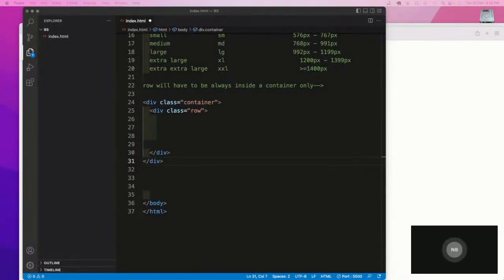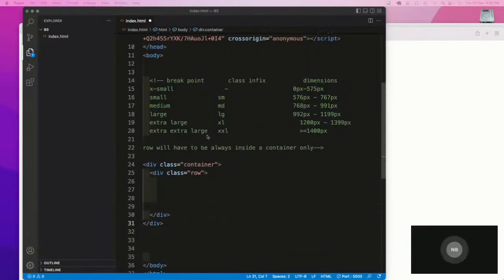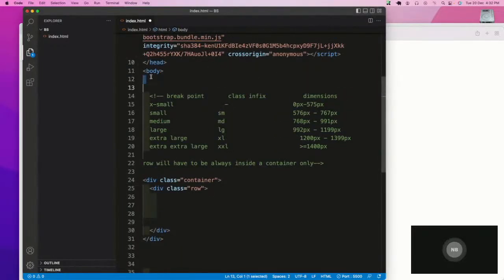Now again, going back to the container. There is a rule in Bootstrap that after body there is a div with class container. As I have written, after body we have a div with a class container. So this is the rule, that after body there has to be a div with class container.